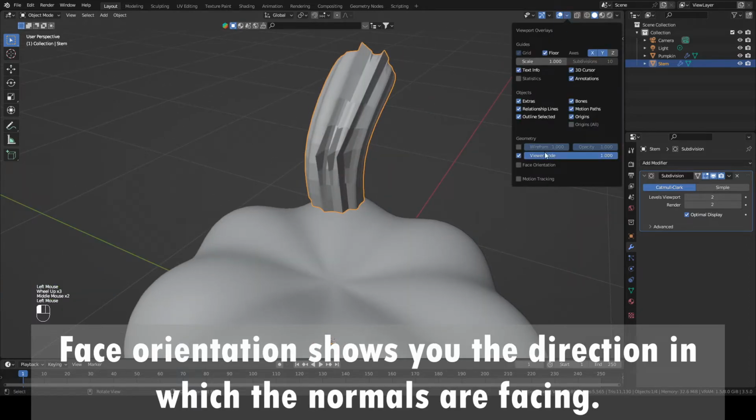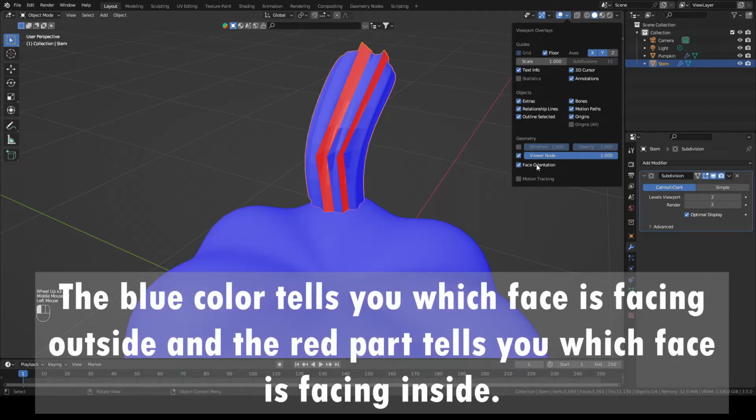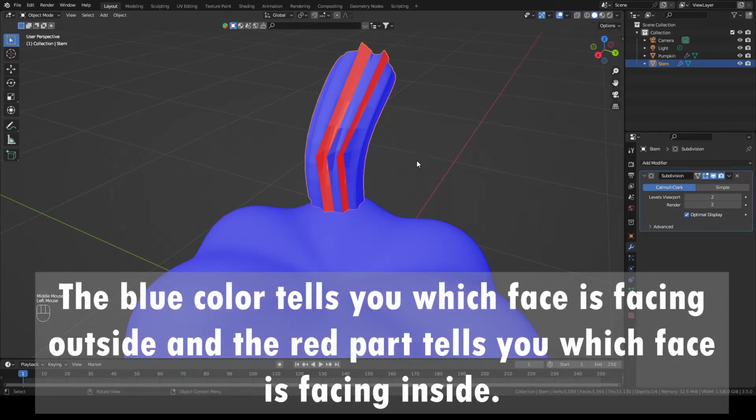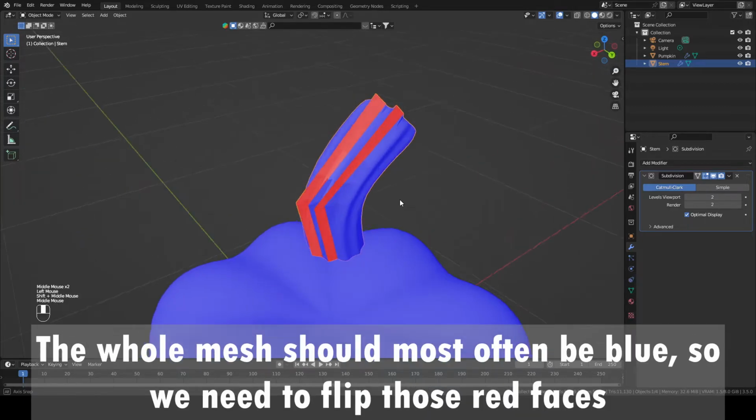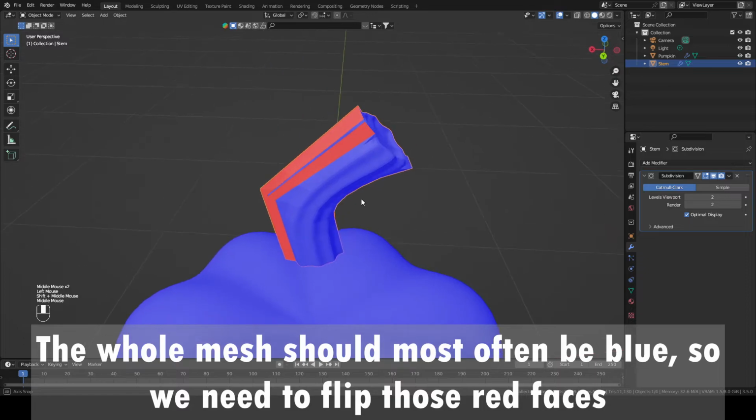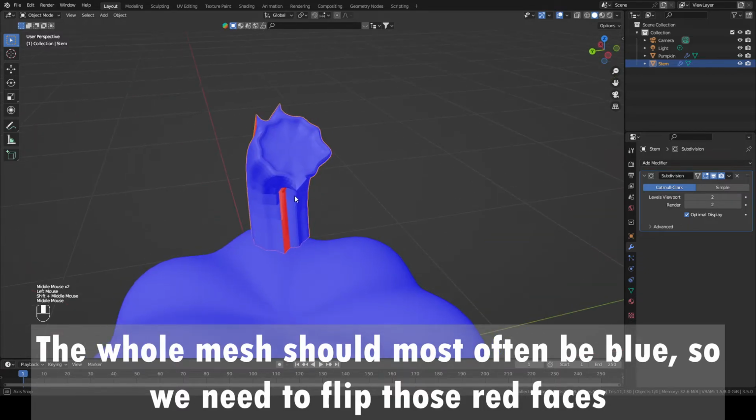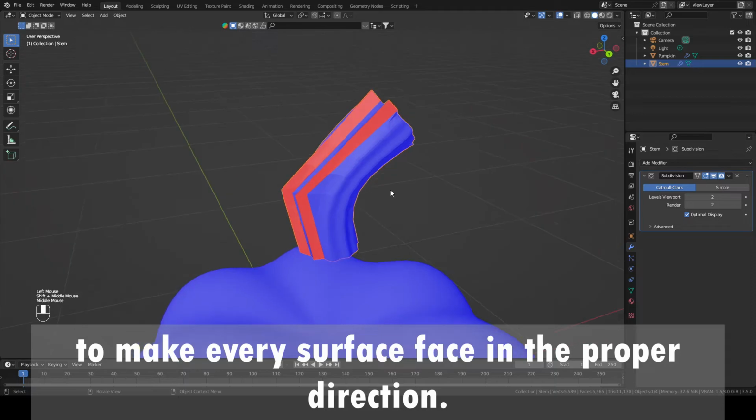Face Orientation shows you the direction in which the normals are facing. The blue color tells you which face is facing outside, and the red part tells you which face is facing inside. The whole mesh should most often be blue, so we need to flip those red faces to make every surface face in the proper direction.